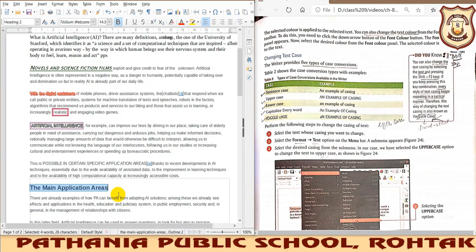I am keeping on pressing, so it is showing me different cases. Okay, you can see this is different, this is different, this is different. So it has all the cases in a cycle rotation. Okay, this is known as cycle case. It will work better when you are using the shortcut key, and that is shift plus F3.